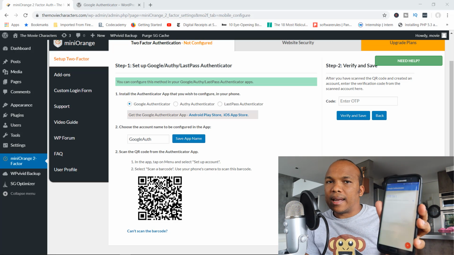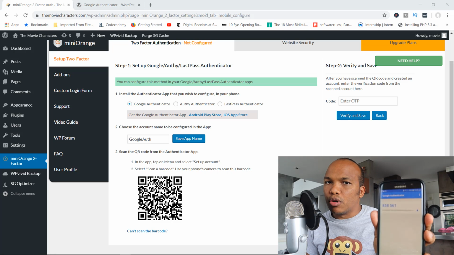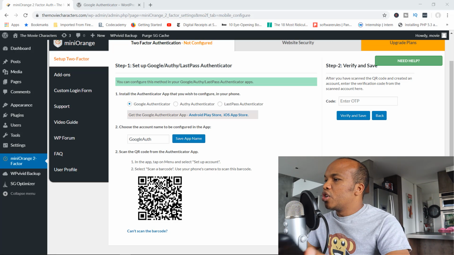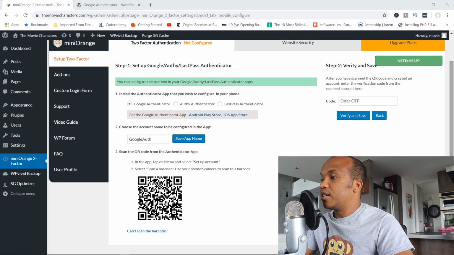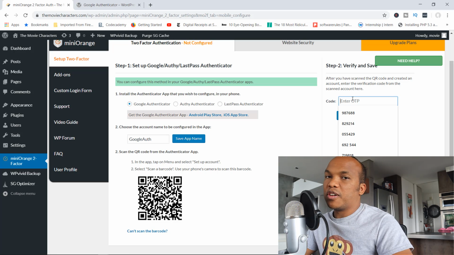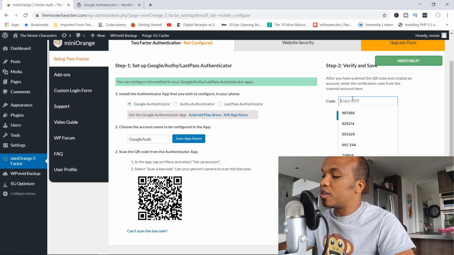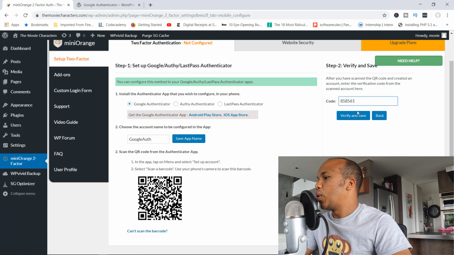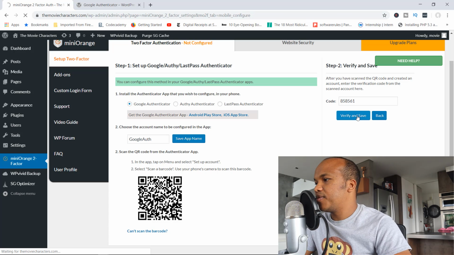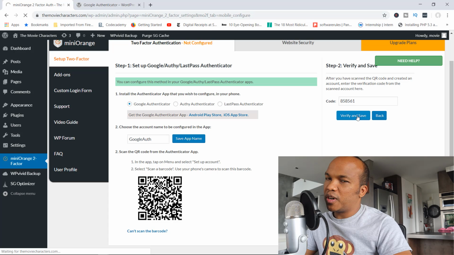I've added the account, and there you go. I've been given 6 numbers. So I'm going to go back to my screen, and where you have the verify and save, I'm going to type in the code, which is 858 and then 561. Now verify and save. And let's just wait for a few seconds for it to verify.